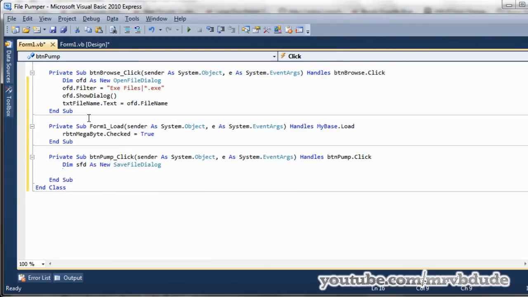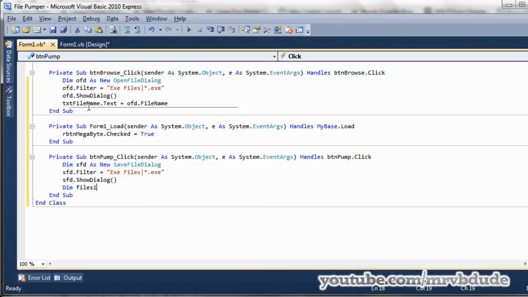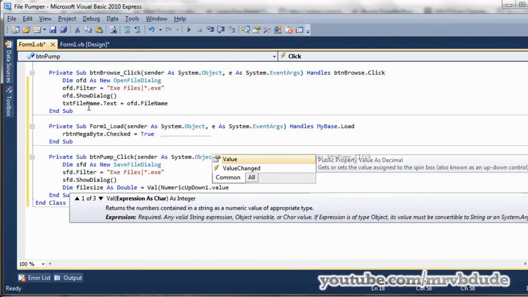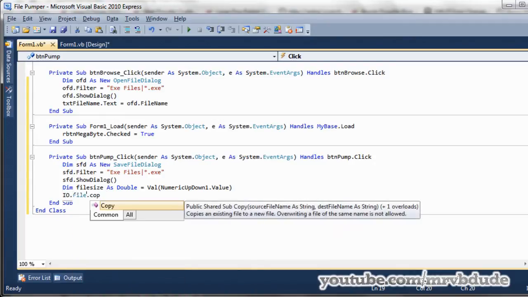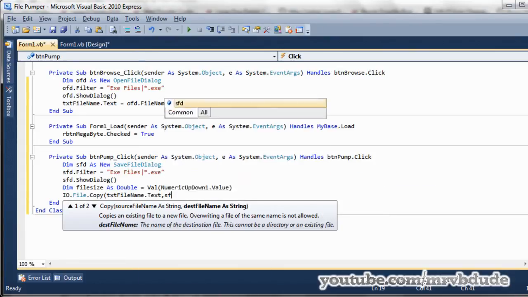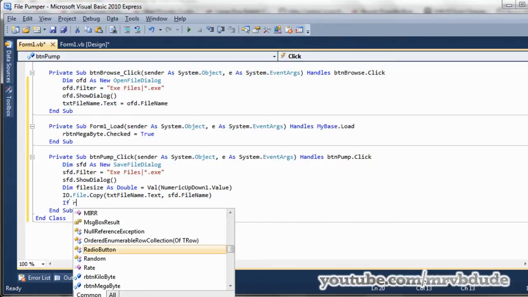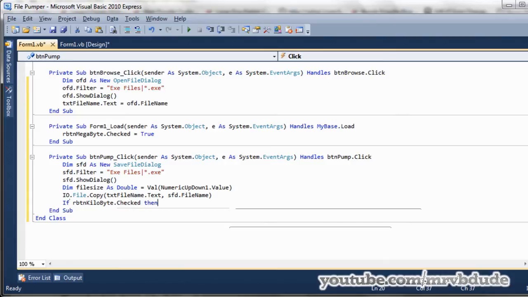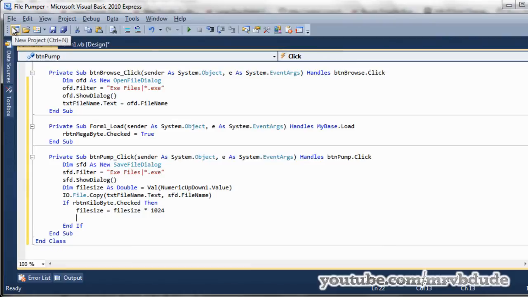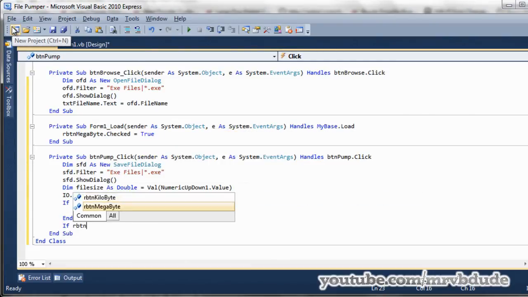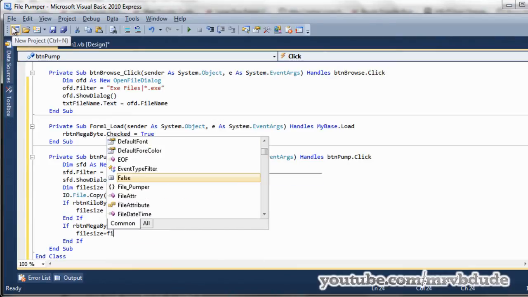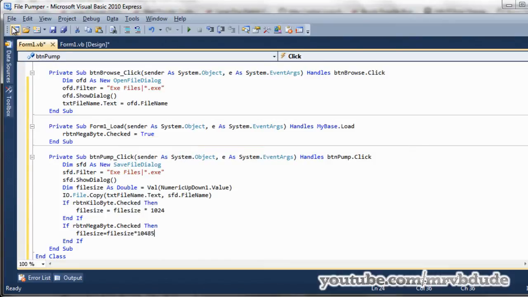And now in the pump button, we're going to be declaring a save file dialog, since we're going to be creating a new file, and we'll just set the filter to exe file once again, and we'll show the dialog box. Now we declare a file size variable which will store the numeric up down 1 dot value. And then we can copy the browsed file to the save file dialog.file name. Now we check if the kilobyte was checked. If yes, then we'll change the file size and we'll multiply it by 1024. Now we do the same thing with the megabyte, but this time we multiply by 1048576. And how I got that number is by multiplying 1024 by 1024.